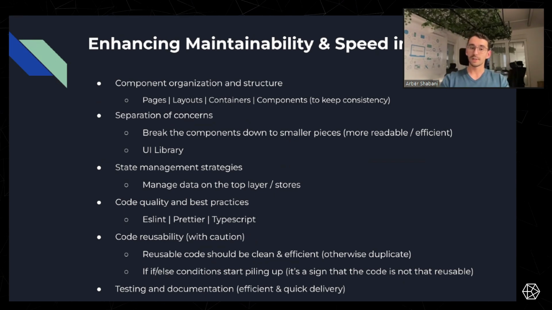Code quality and best practices. As we're all aware, ESLint, Prettier, and TypeScript are very important for projects. ESLint and Prettier, I think they should be part of React by now. So it's just good to have those.